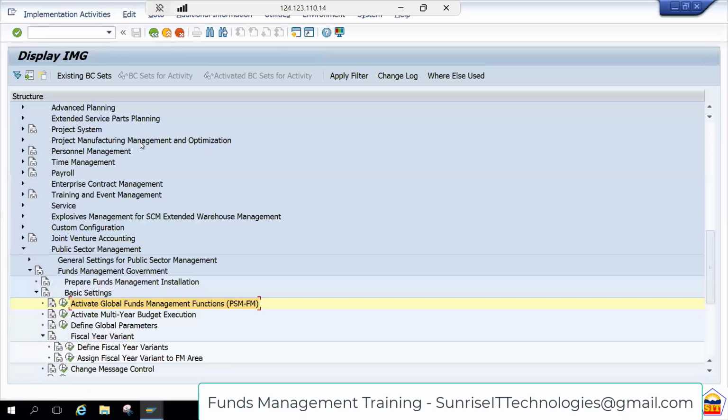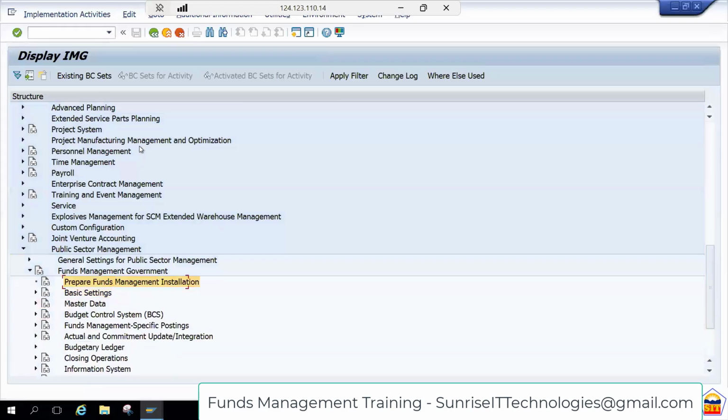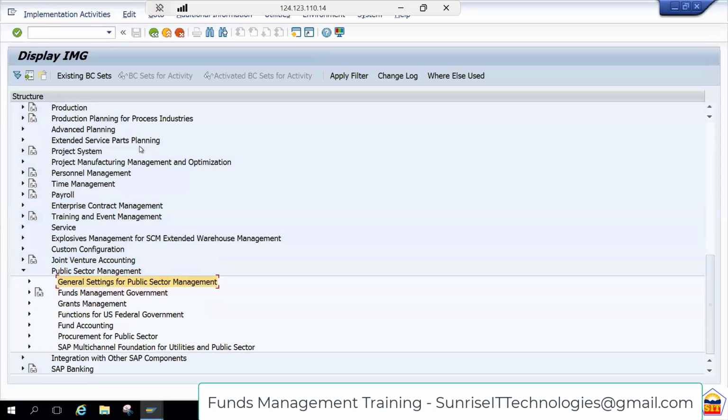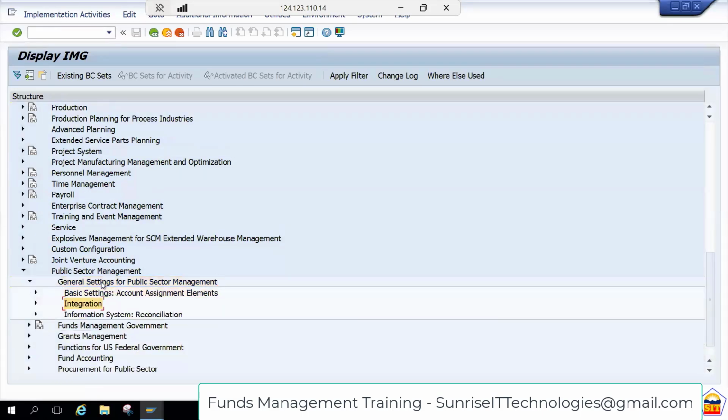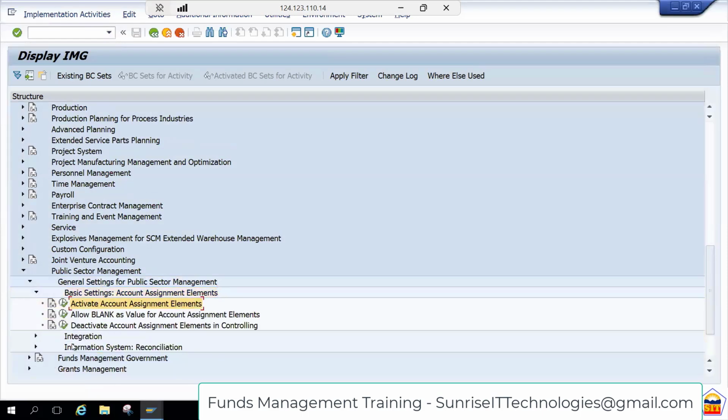But if you are using funds management, then just keep this checkbox selected, come out of here, and go to the path. Under Public Sector Management, there is another path called General Settings for Public Sector Management. We need to open it, then go to Basic Settings, Account Assignment Elements, and then the option Activate Account Assignment Elements.